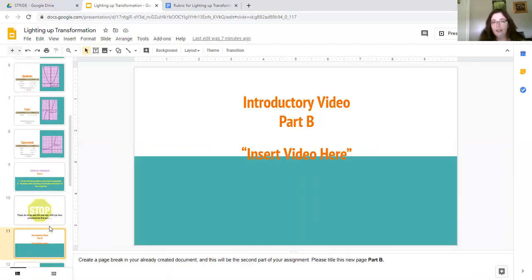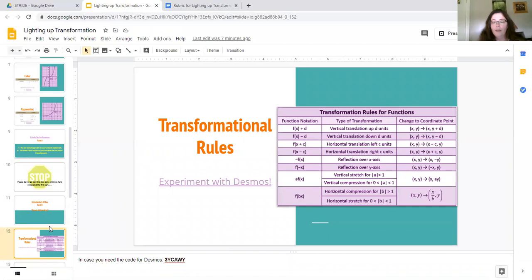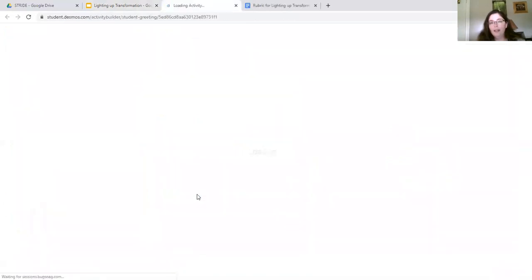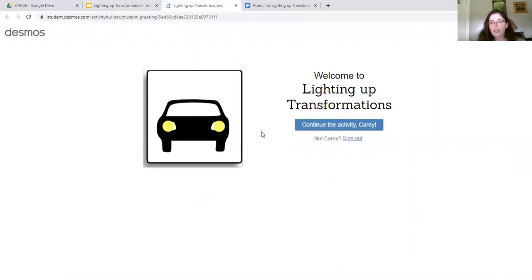And then going on to the next part, of course, I'll get the video in here too, so you'll see that. And again, there's notes down there in the speaker note area. Here are the transformational rules. I actually put this in here. Maybe you will need that. Maybe you won't. But again, there's something underlined, so you'll just follow the link. And I say that, and sometimes it doesn't want me to click. Sorry about that. But anyways, this is a Desmos activity.